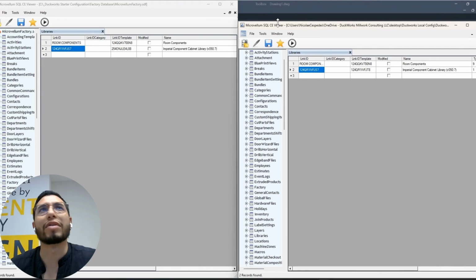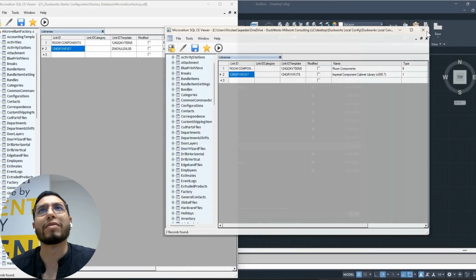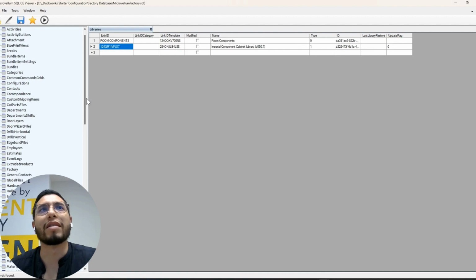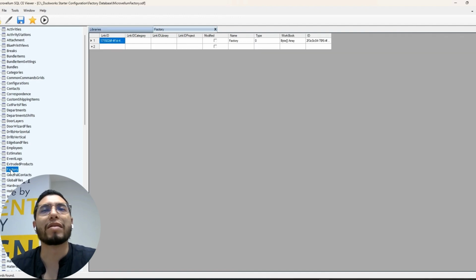So now that we know that we're good, I will close the one that we're using as a base, and I'll keep the one that we are creating open. We need to go into the factory component. As you can see here, there is a workbook in this factory, it's called the factory workbook.